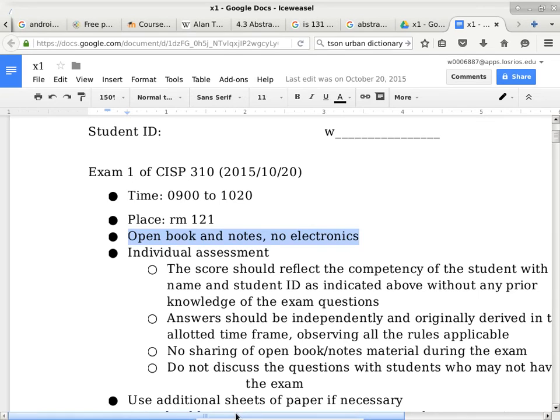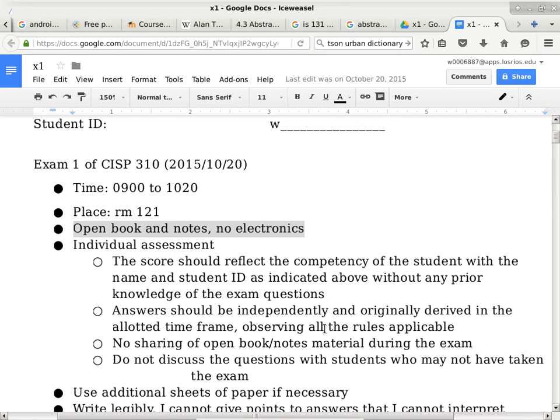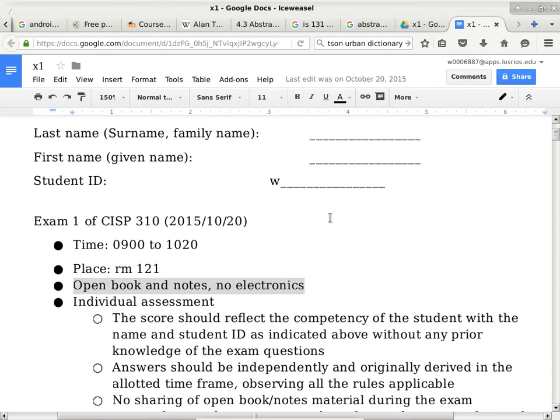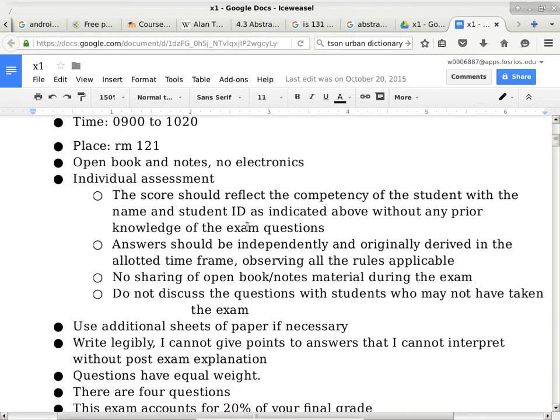This is an individual assessment. Did I go through this already? No? Okay. It's an individual assessment. Everything is individual in this class. The score should reflect the competency of the student with the name and student ID as indicated above, which is up here. Unfortunately, most people do not read the instructions and they put first name first and then last name next. Okay, I want your last name first. That's why I also explain what it is. It is also known as your surname or your family name. So in my case, that would be Aoyang, not Tak.